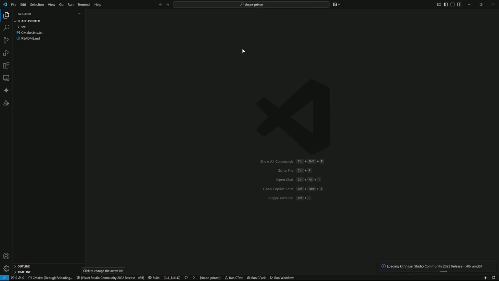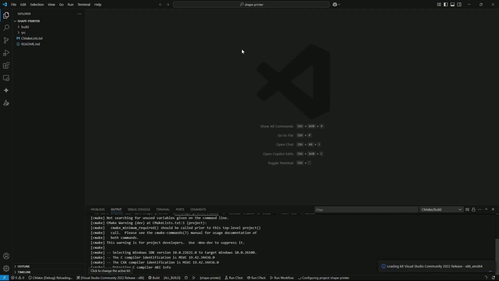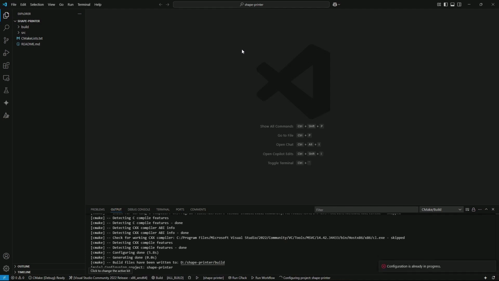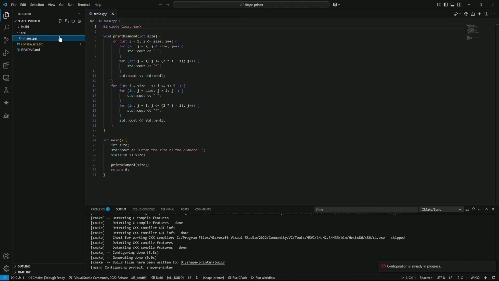A build toolkit for the project is selected, and CMake will prepare the build configuration for the project. If you look at the src folder, you will find the main.cpp file. Looking at this file, you can see that a program has been generated to print a diamond shape of a given size. The upper part prints the top half of the diamond shape, and the lower part prints the bottom half. Press the Launch Application button.